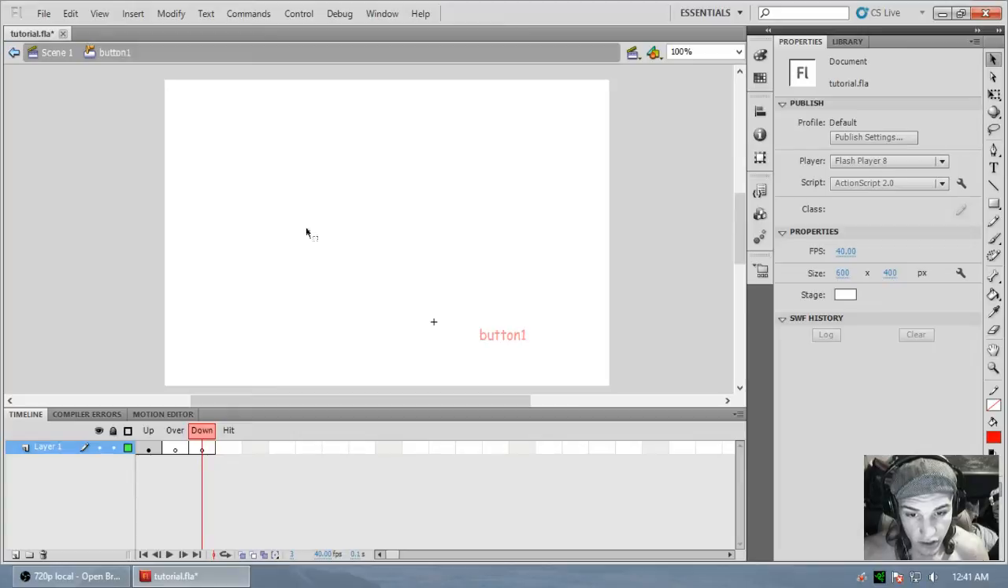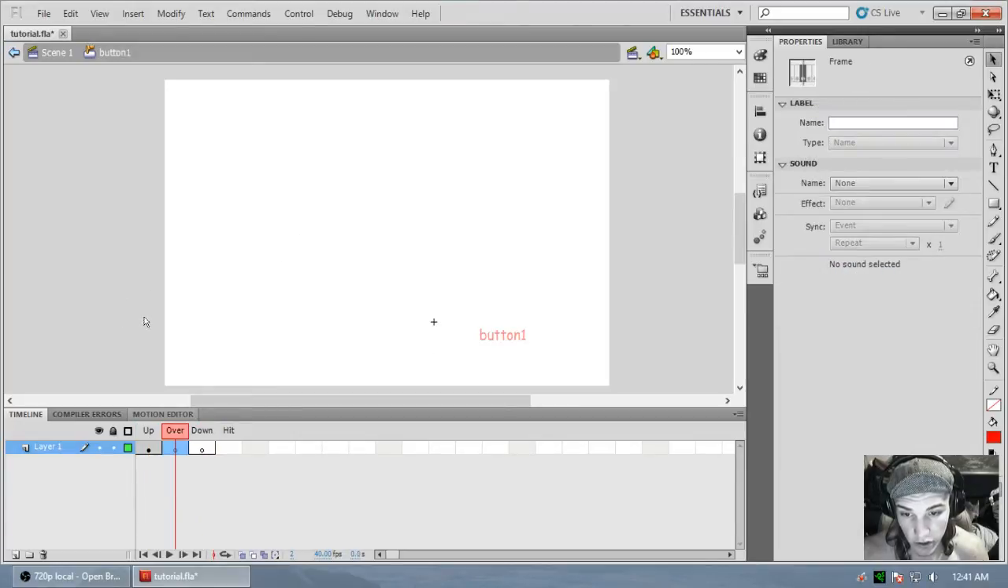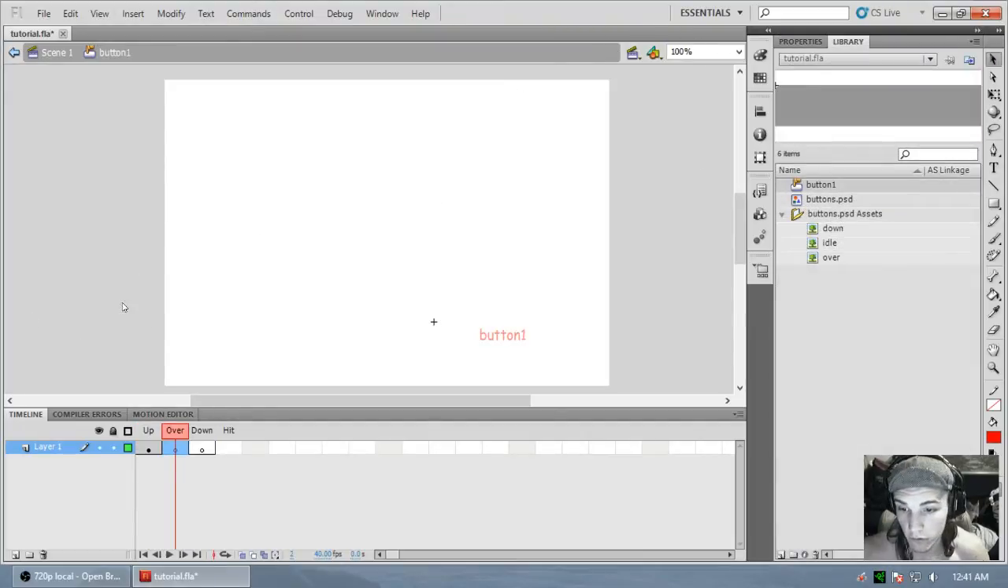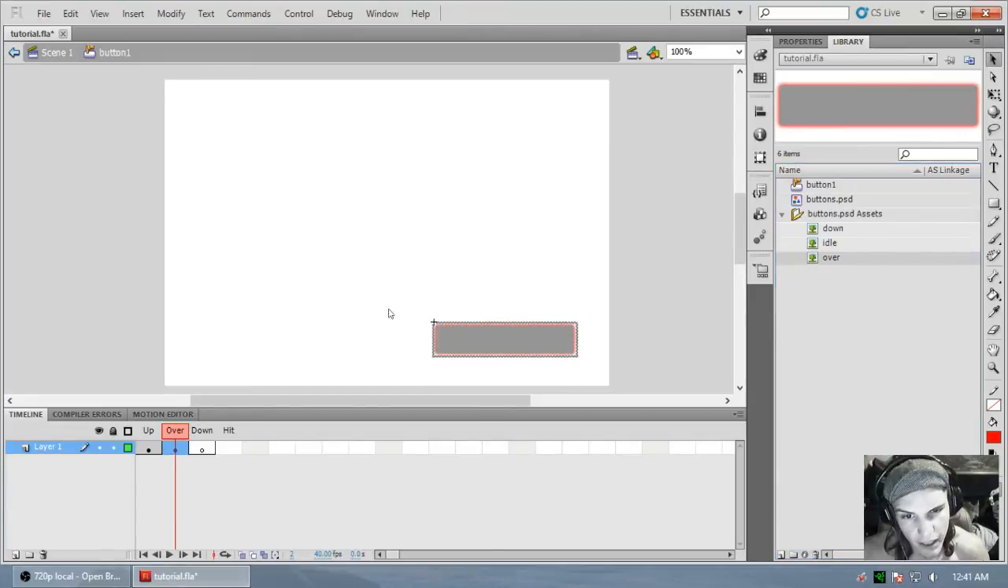Now you'll notice this X right here, this is actually your alignment. This is what we're going to use to align it with the original up. So with the over key selected, go to your library and select the over image and just drag it in here. You can just get it kind of close to the corner of the X there. It's not going to be perfect.